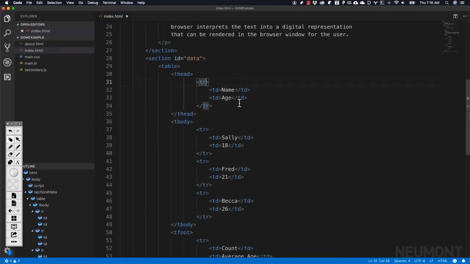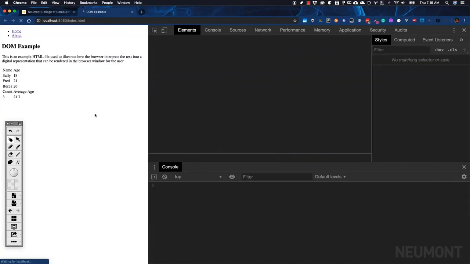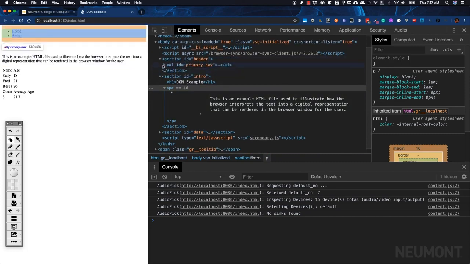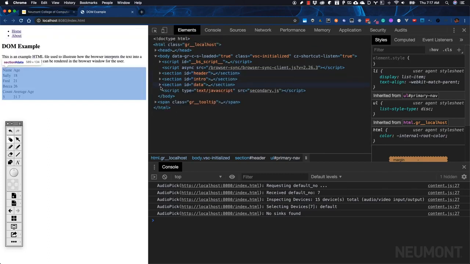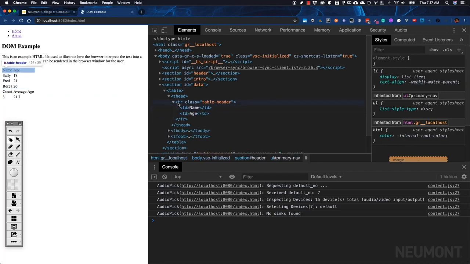And let's say that this TR has a class of table header. So we're going to use that as a class. So make sure you add that before you reload. We'll need to reload our page. And now we should see in here, oh, no, I'm in the wrong section. We need to go down to our section that has the table in it. There's the table header. And now this table row, I added the class table header.